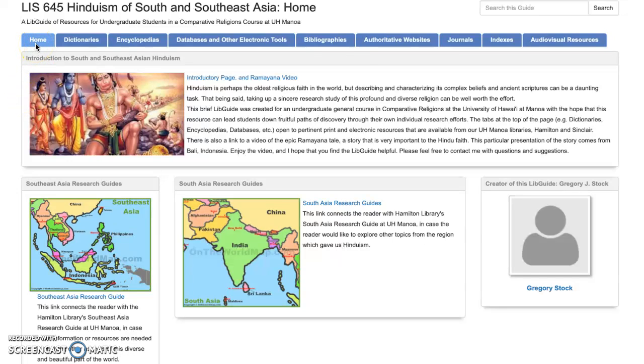At the home page, one can see the various tab headings that will link to resources such as dictionaries, journals, and films. Clicking on the blue text links the researcher directly with that specific resource. For example, the home page has links to a Ramayana video from Bali and to research guides of both South and Southeast Asia that are available at the UH Manoa Library.